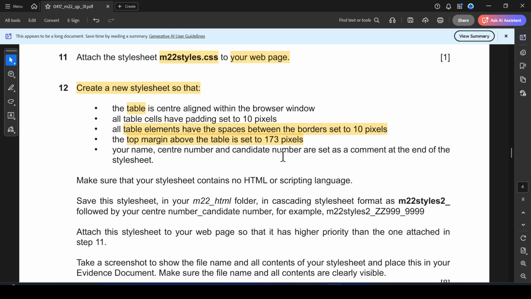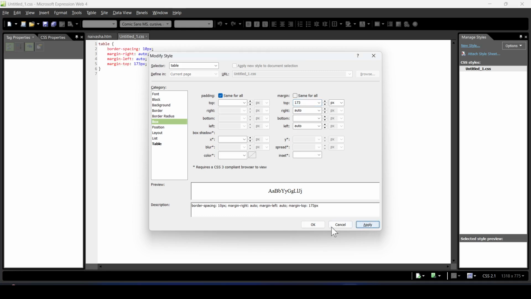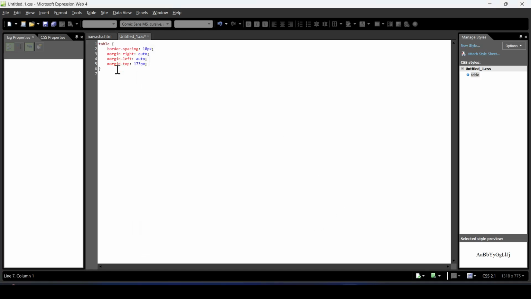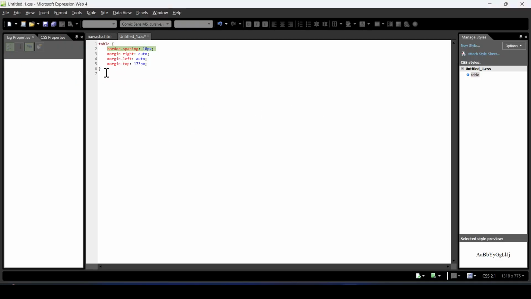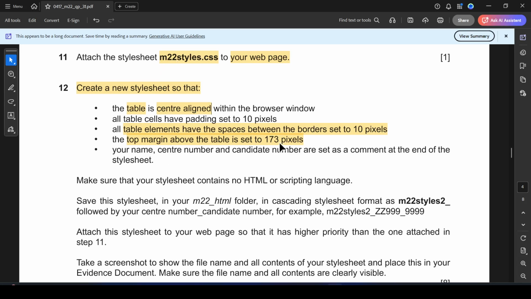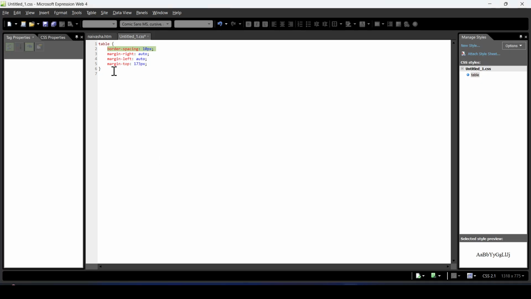Anything else? Nothing else. Apply, and then OK. So border spacing is 10 pixel. Right margin is auto and left is auto, which is center aligned. Done. Next, top margin is 173. All three tasks are done in only one style.